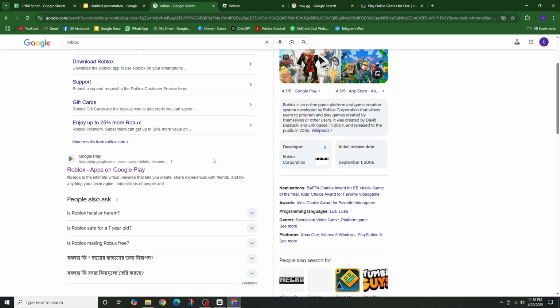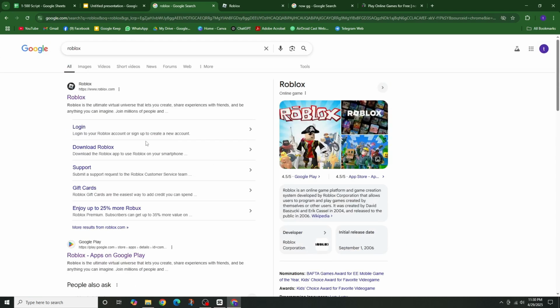First things first, let's check if the Roblox website is actually blocked on your school device. Just open your browser and type in Roblox. Click on the official roblox.com link and see if it loads. If it works, great, you're all set to play. If you get a block message, don't worry. I've got a workaround that still works in 2025.